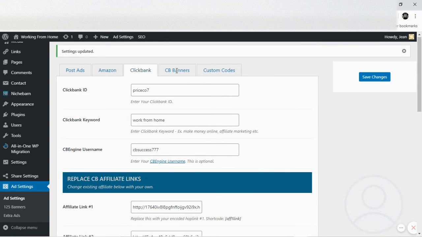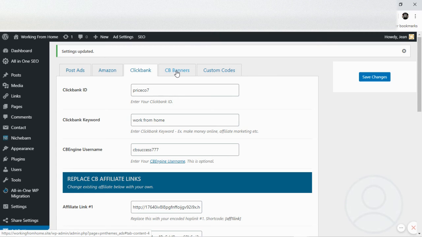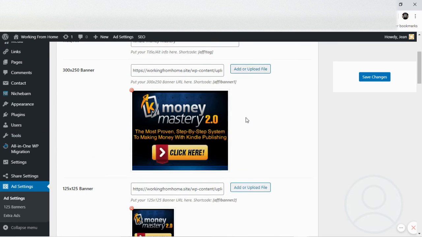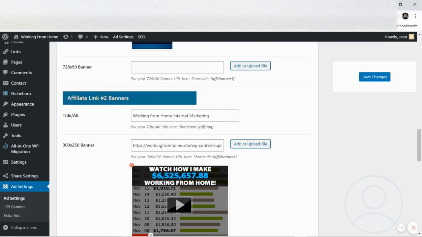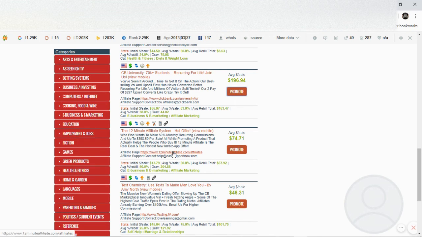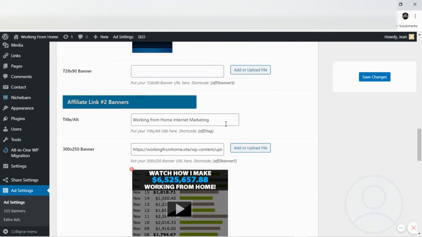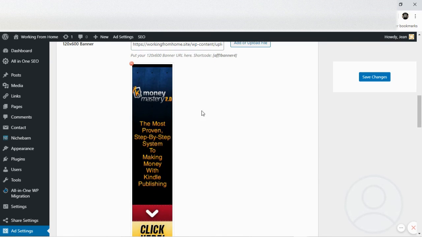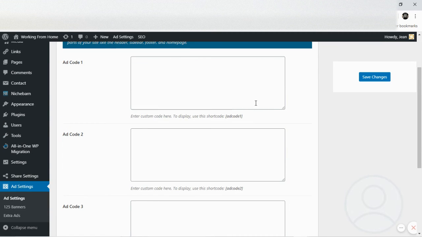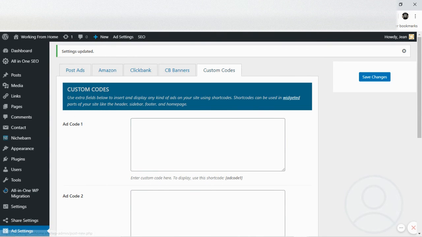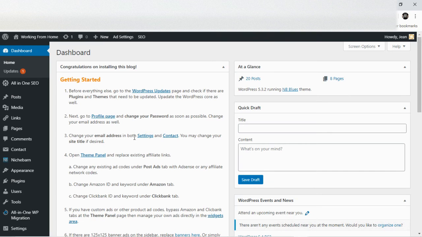Okay, ClickBank banners. And this is where you'll find all the images that are on the site. Now, if you ever want to change them, it's just a simple matter of clicking on the affiliate page, and you can get all your banners from there. But even if you wanted to change the link, you could always just leave these banners on. Saves a bit of time and just change the link. Here's your custom codes. No need to do anything here. So I'll just close these pages off. Go back to the dashboard.